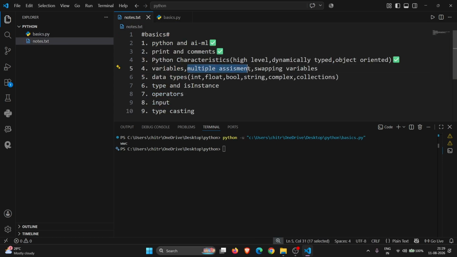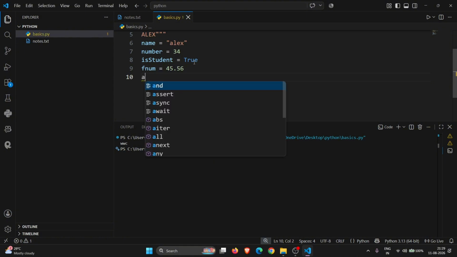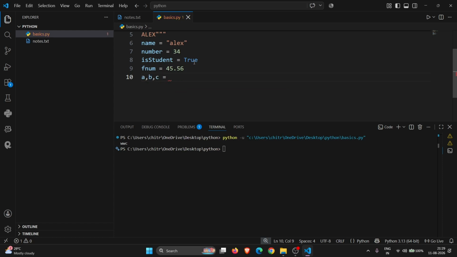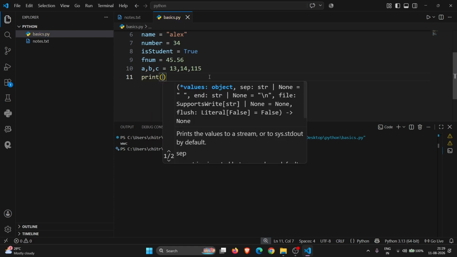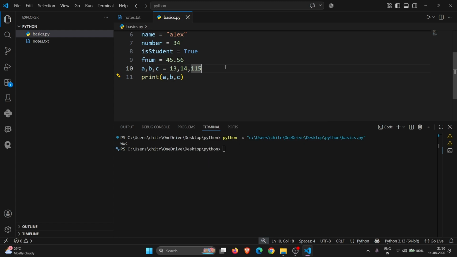Now let's understand multiple assignment. For example, I want to assign three variables simultaneously. So what will I do? I will write a comma b comma c, and I simply write their values. For example, 13, 14, comma 15. And if I print all these, for example, if I write print a comma b comma c, and I run this program, you see the values of these variables are printed right here.